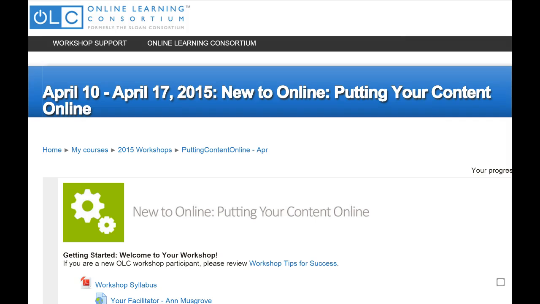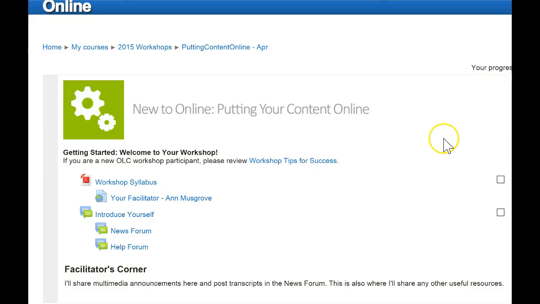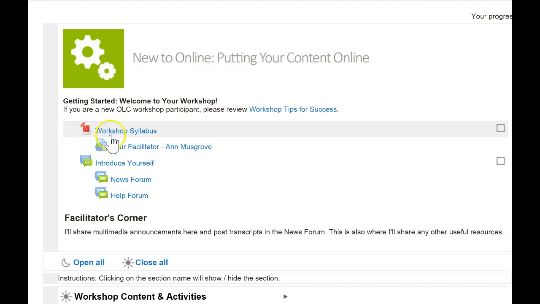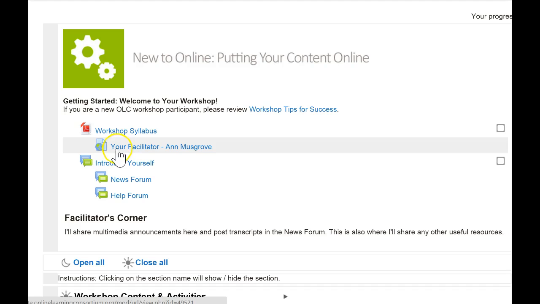Let's do a quick tour of the workshop. Here's the syllabus at the top. I'll go back to that in a moment. Here's some information about myself. And here's the Introduce Yourself discussion. We'll form a learning community this week. Please introduce yourself and talk to some other people on the discussion board as well. Make new friends and keep the old.